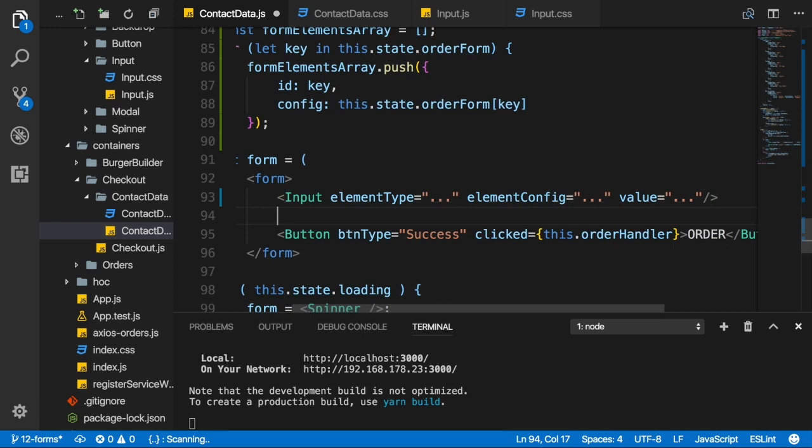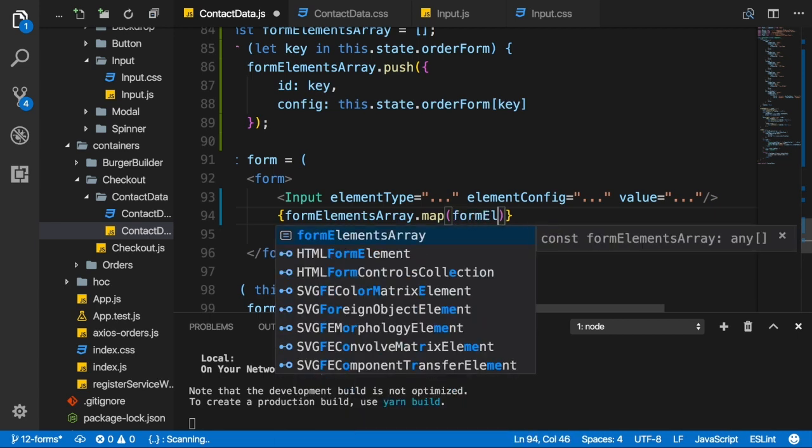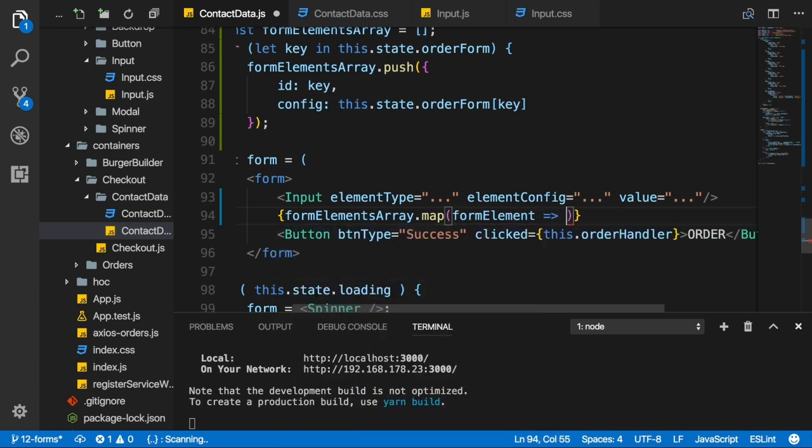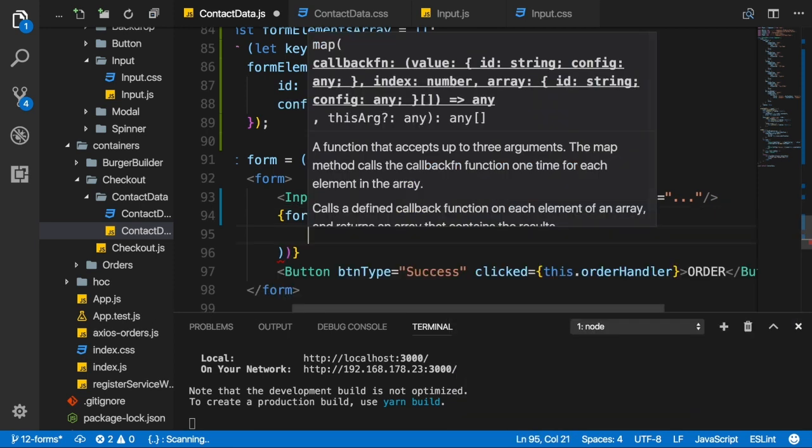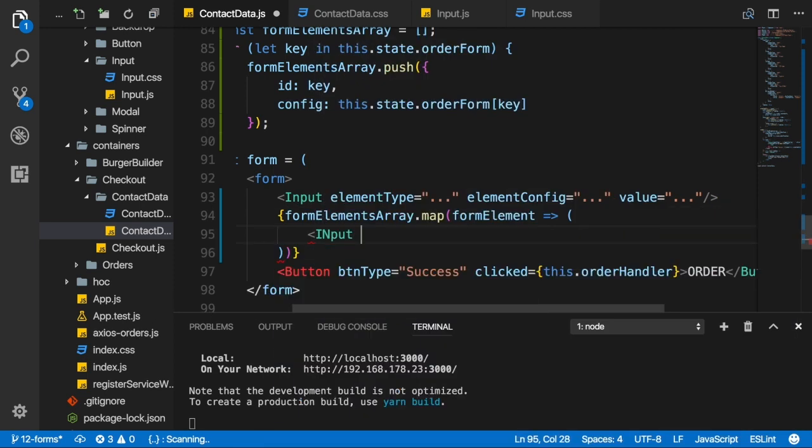So I will add curly braces here in the form. And now I want to loop through my form elements array with the map method, of course, to generate a new array basically. Here, this will get the individual form element, and it should return some JSX here. The JSX it returns, of course, should be my custom input component. And now we can configure this.